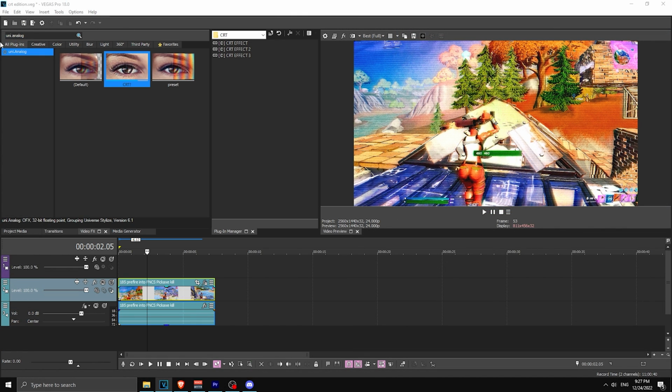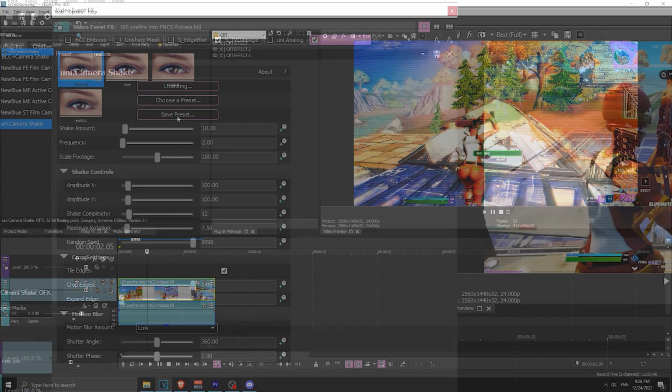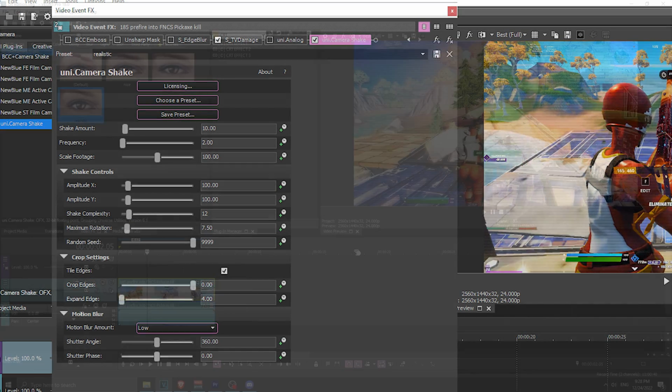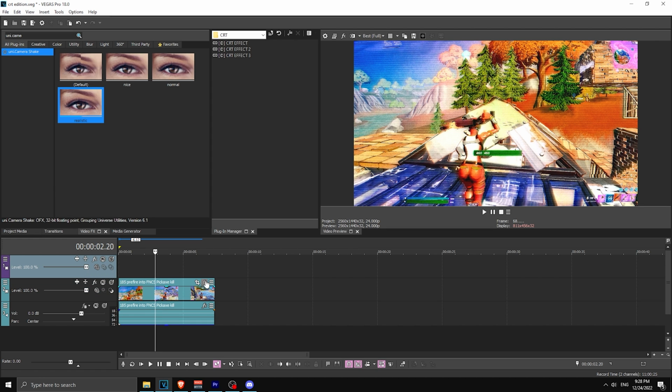Right, and the final effect we have is Uni.Camera Shake, this one over here. Apply the default one and copy these settings. And yeah, once you have all those effects, you should have a nice CRT looking video.